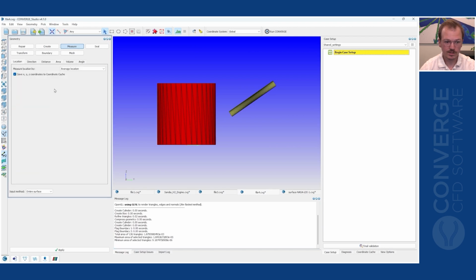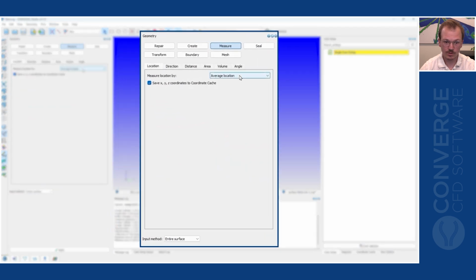Specifically, with location, you'll be able to measure and store coordinates based on a selection of average location, geometry center, center of mass, and the center of a 3-vertex arc. With direction, you'll be able to measure and store values of a unit direction vector derived from a portion of the geometry, such as 2 points, a surface triangle's normal unit vector, or the normal unit vector of an arc defined by 3 vertices.